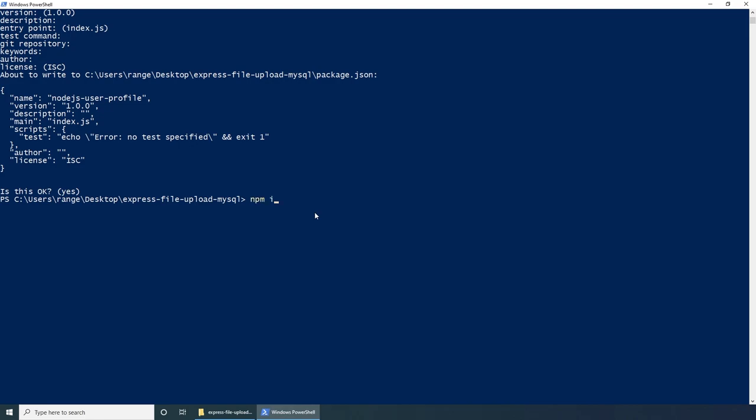So we can do npm install. And the first one that I want to install is Express, so we can create an Express server. So Express, then we need the Express file upload. We need the Express handlebars, which will be our templating engine. So express-handlebars. And last but not least, we need MySQL in order to connect to a MySQL database and do some basic queries. Let's press enter and this should take a second.